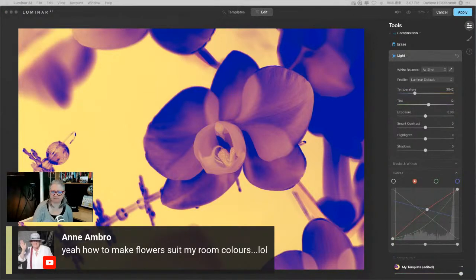Yes, you can make it match your room colors. Absolutely. So play with this image, Anne, and I would love for you to actually share this in the DPM Facebook group. Rob, you're going to have to grab a link for that. So play with this one, Anne, and see what you can come up with playing around with curves, and share that in the Facebook group. I'd love to see it.